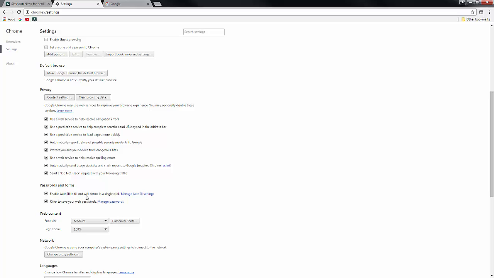What I also do is uncheck enable autofill. Do not need that. Uncheck offer to save your passwords. If you're using this, you need to watch my video about password management, and the best and simplest way to do that without sacrificing any security. You do not want to do this because somebody can put a program on your computer that displays these passwords easily. It's not worth the usability here to have your passwords stored in your browser.